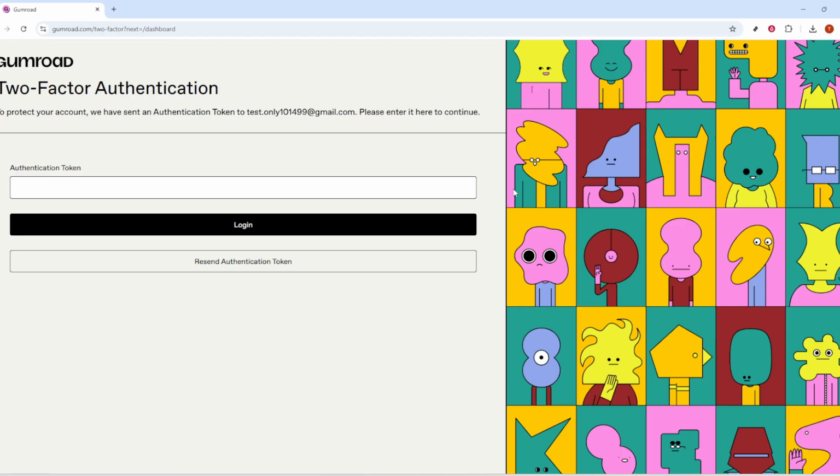Next, Gumroad will send an authentication token to the account you used. Think of this token as a one-time code that confirms you really own the email address linked to your sign-up choice. Sometimes this arrives as a short numeric code. Other times it's a magic link. Either way, it serves the same purpose: secure verification.